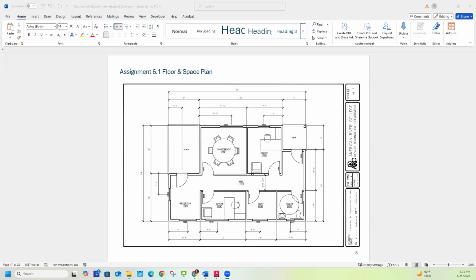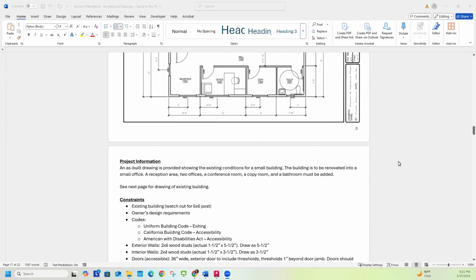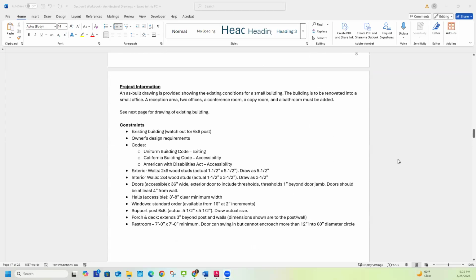Hi class. I'm going to do a demo for assignment 6.1, the floor and space plan for this office building. Okay, so a little bit about this project.